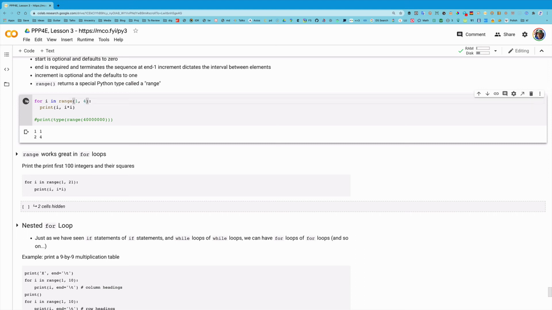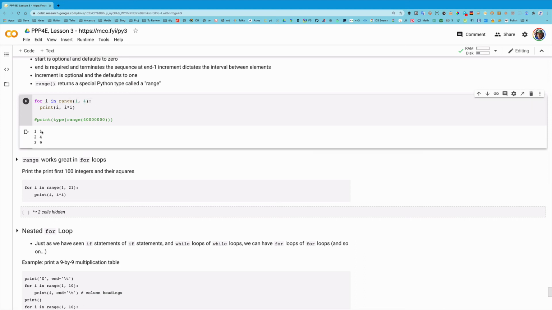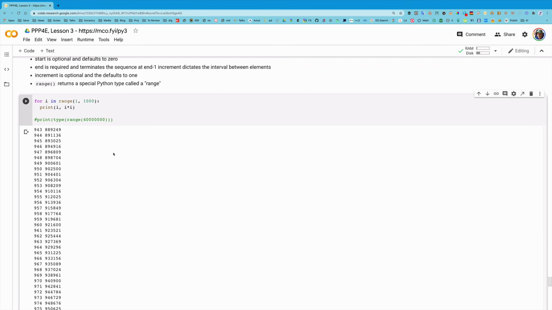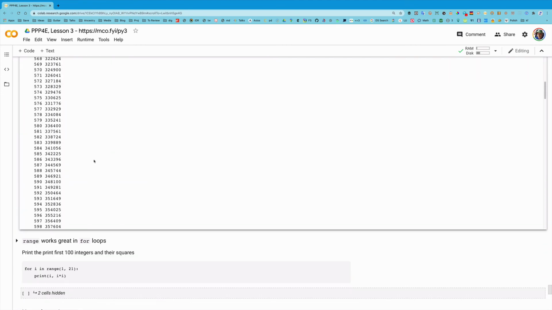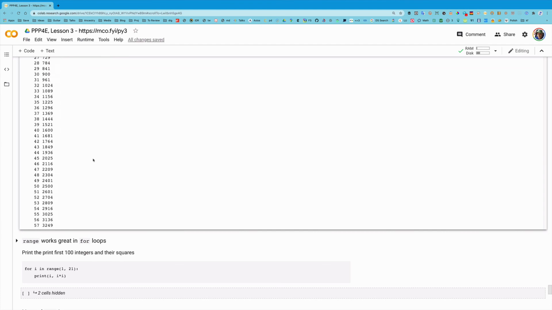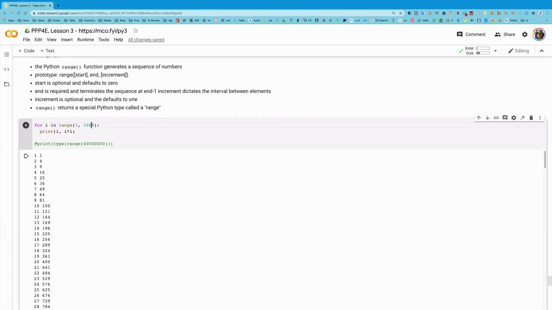1 to 4 is what I should have said. We get the first 3 integers starting with 1 and their squares. Now if someone did the trick of saying I want 1,000 values in that table, we just change that one value and we get the table of squares all the way up to, in this case, 999. If we actually wanted 1,000, we would have the range go up to 1001, like that.